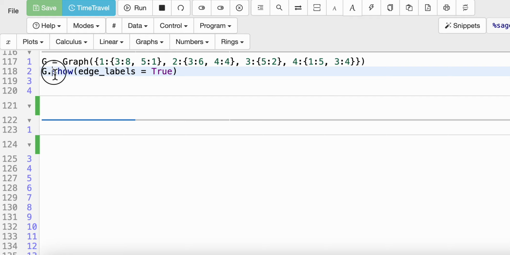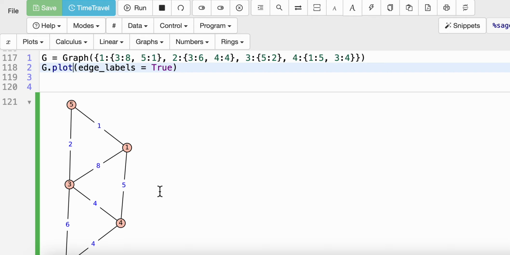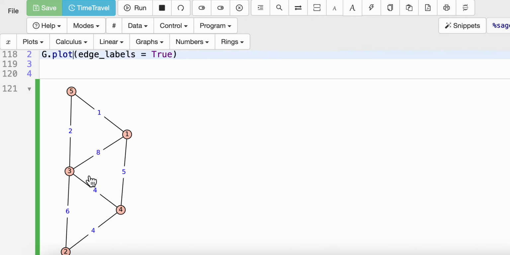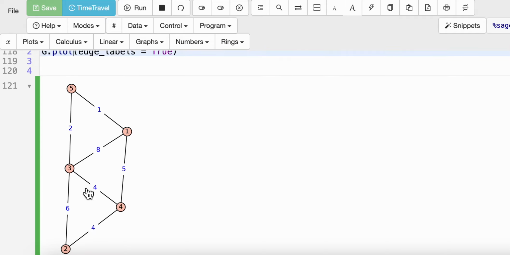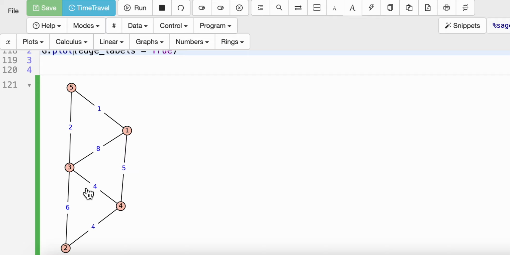And be sure that when you show or plot the graph, whichever you like, be sure that you put the edge labels equal true, otherwise you are not going to see the labels. Okay, so this is the weighted graph. So in this weighted graph, we want to apply here an algorithm to calculate the minimal spanning tree.